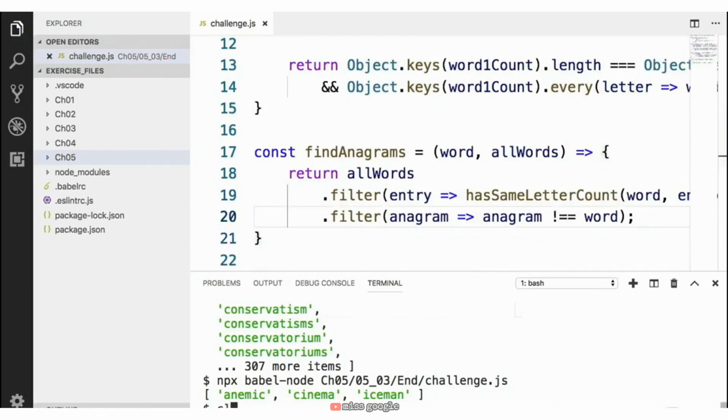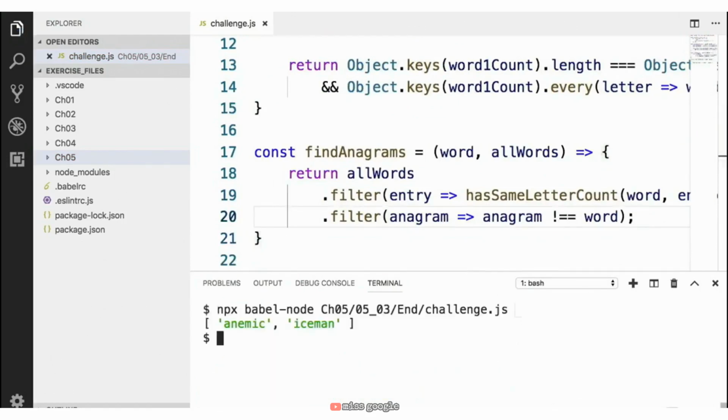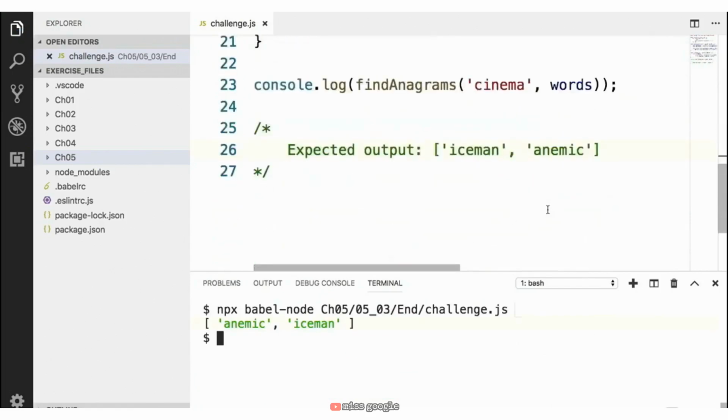And now if we run our code one last time, we see that it gives us our desired output, even though it's not in the same order, which isn't a big deal. And that's it. That's just how I solved it. You might have come up with a different way.